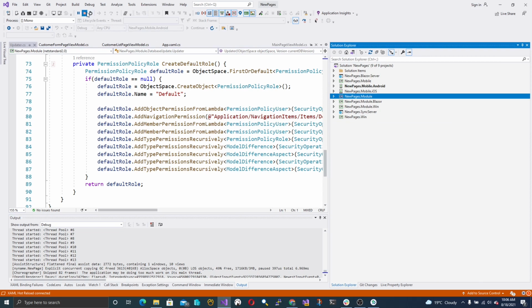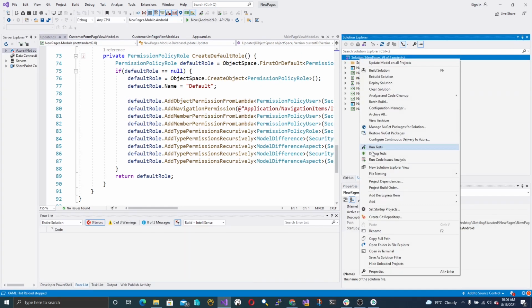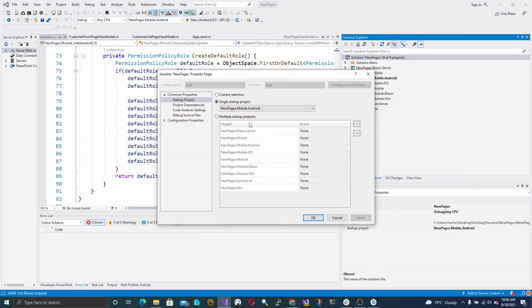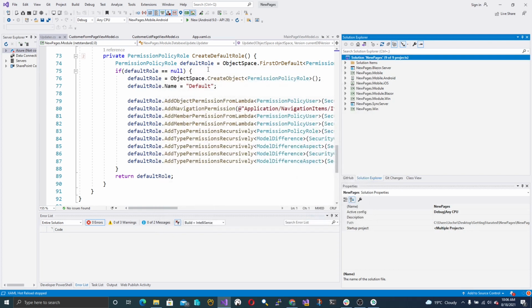So let's stop this. I will start the application with multi-start project. So I will start the Windows application. I will start the Sync server, of course, and the Android application. So let's start this.